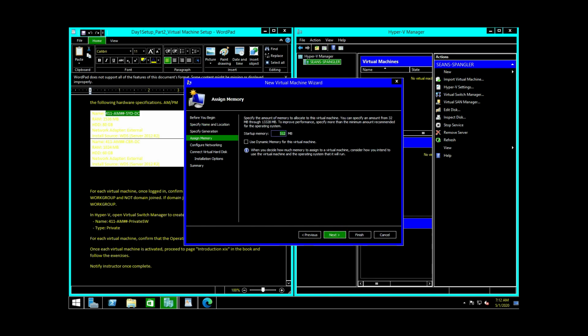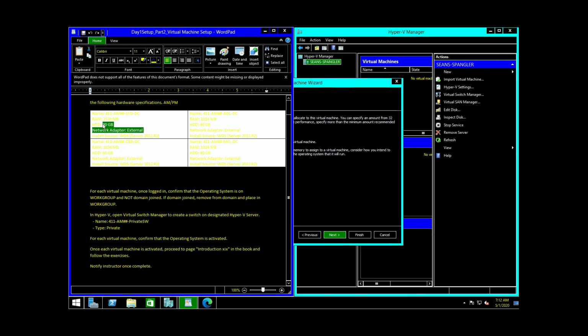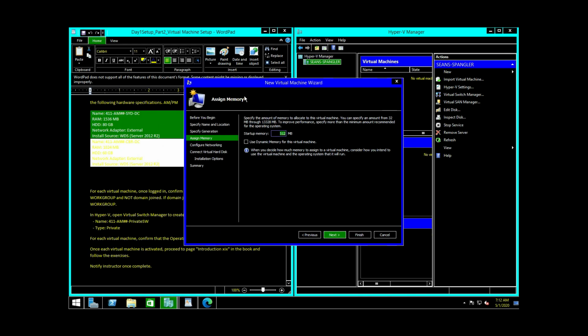So here, how much memory were we supposed to have? I'm only going to keep this one open so that I know that's what I'm working on. All right, so RAM, 1536, right? Now, don't forget your number lock, because I always will. So that's giving us 1.5 gigs, and then we're going to use dynamic memory. So remember, later we have to fix that. Our checklist. We have a few checklists. We have a setting up checklist, and we have an after we've installed checklist. So let me hit next here.